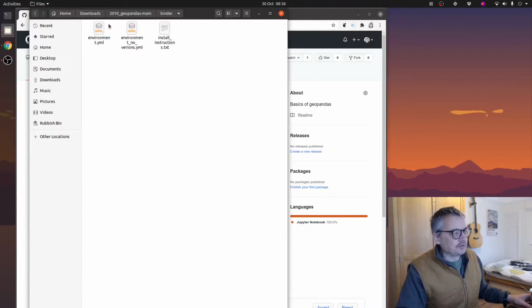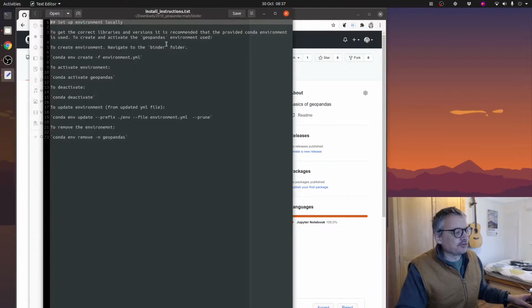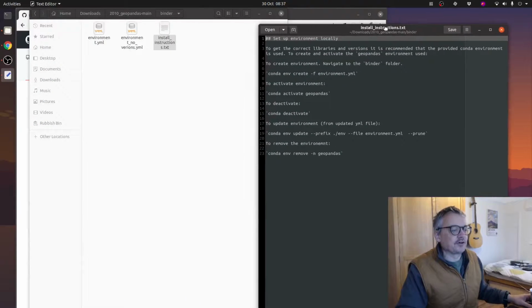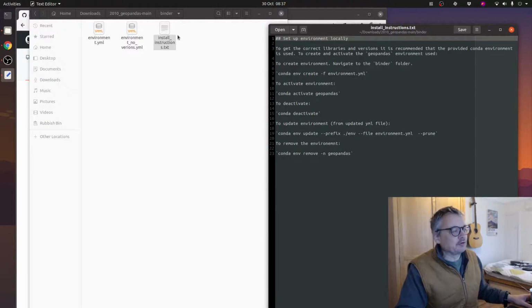And if you want to set up an environment locally, you want to navigate into Binder, and we're going to set up this environment. This is called a YAML file, yet another markup language. And there's some install instructions here as a text file. Though normally all environments tend to be called environment here for the YAML file, so you soon get used to doing this.